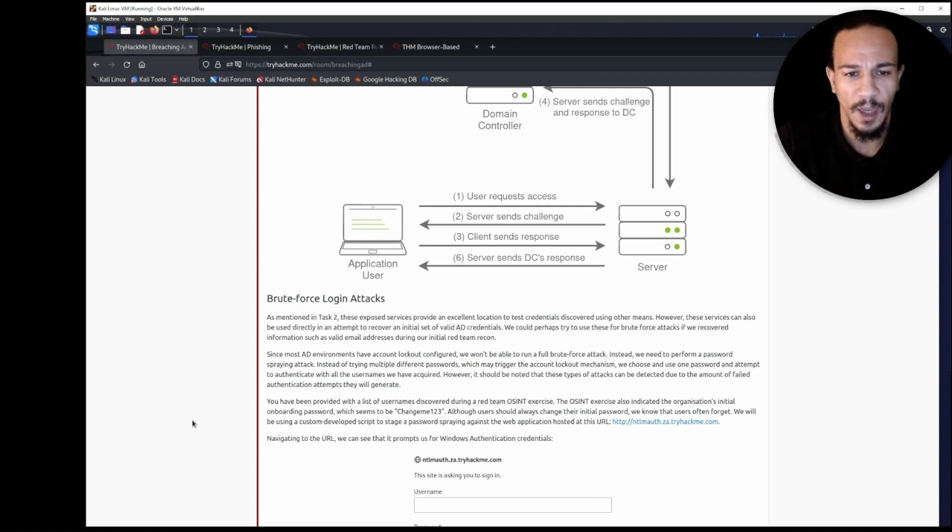As mentioned in Task 2, these exposed services provide an excellent location to test credentials discovered using other venues. However, these services can also be used directly in an attempt to recover an initial set of valid AD credentials. We could perhaps try to use these for brute force attacks if we recovered information such as valid email addresses during our initial red team recon.